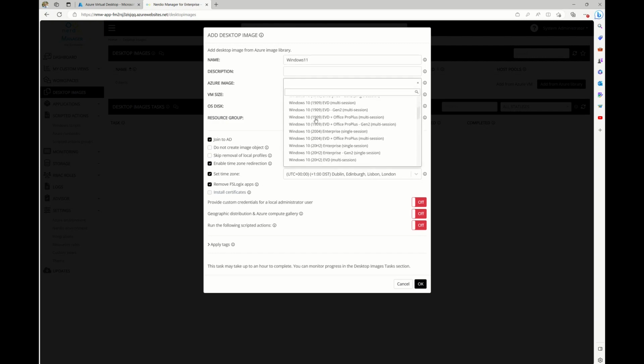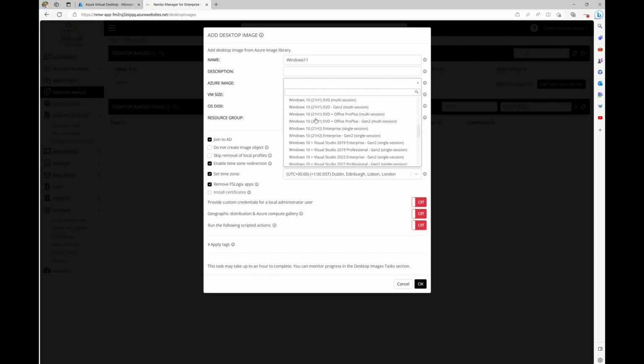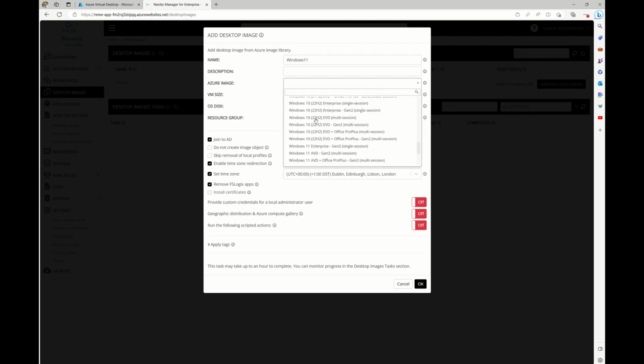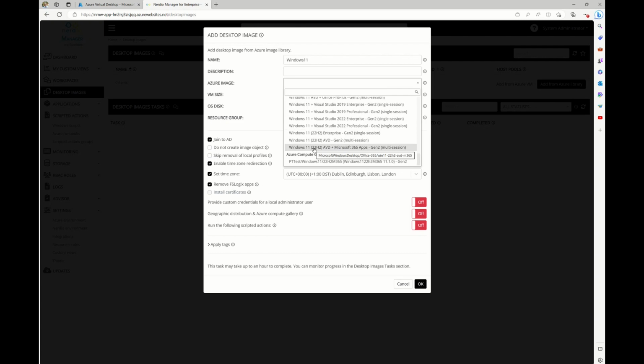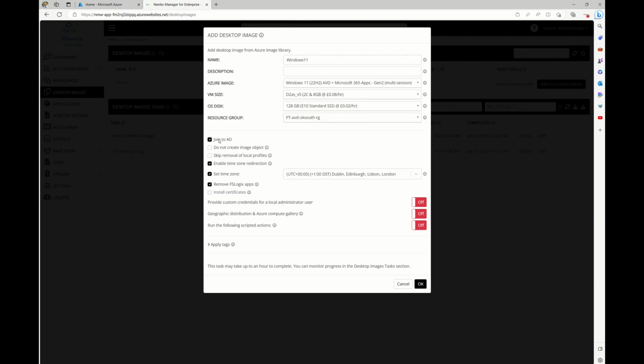As you can see, there's a large list of marketplace images as well as your own Azure Compute Gallery images. We're going to select a Windows 11 22H2 with Microsoft 365 apps. Nerdio allows you to select whether you want to join the image to an AD domain, as well as enable time zone redirection and setting the time zone. It also allows you to remove the FSLogix apps if you want to install a later version.